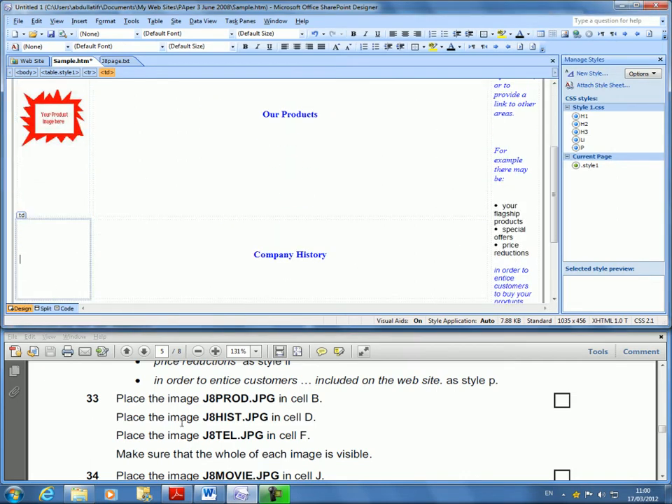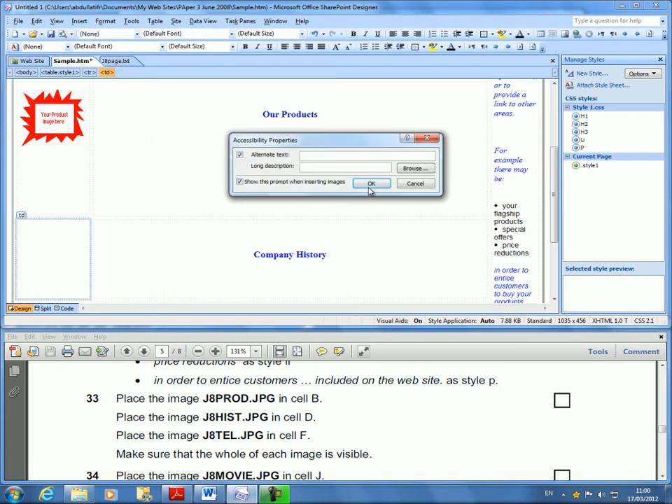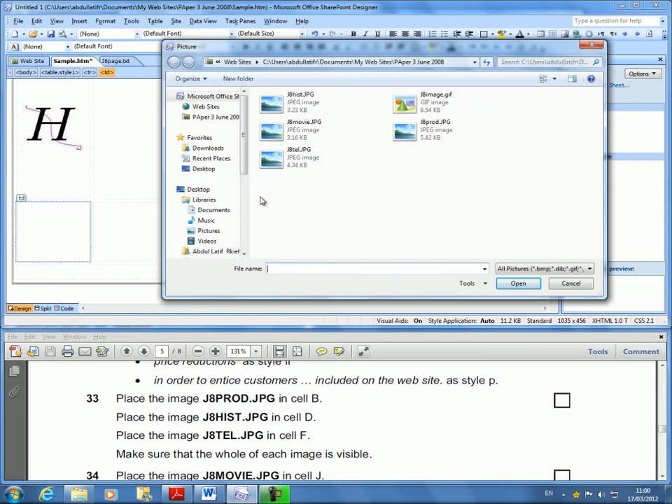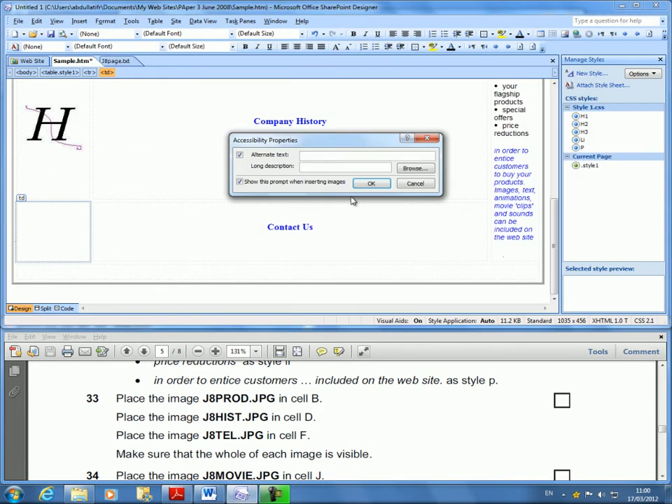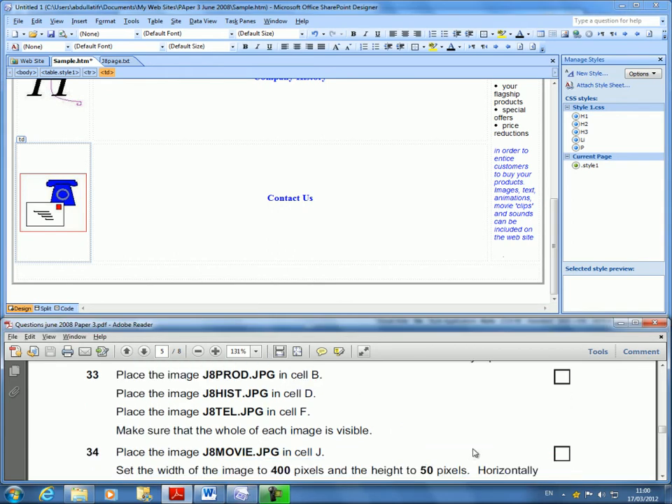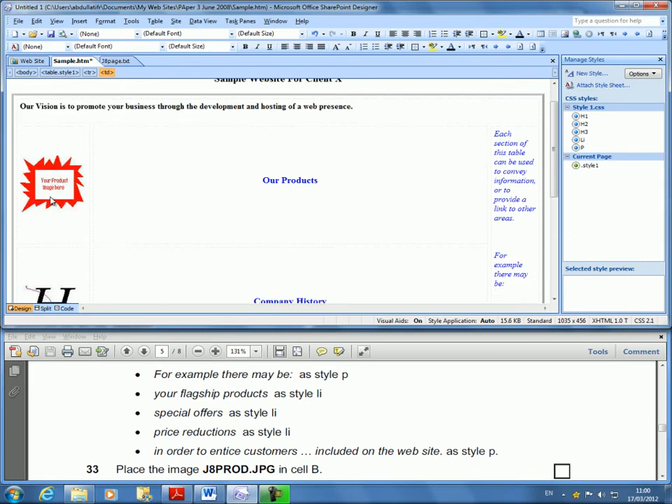Next one, it will be J8 hist. Insert picture from file, J8 hist. First one. Okay. Next is J8 tel. Again, we're just repeating. Nothing really complicated here. J8 tel.jpg. Click OK. All right. Make sure that the whole of each image is visible. Well, it is visible, visible, and visible.